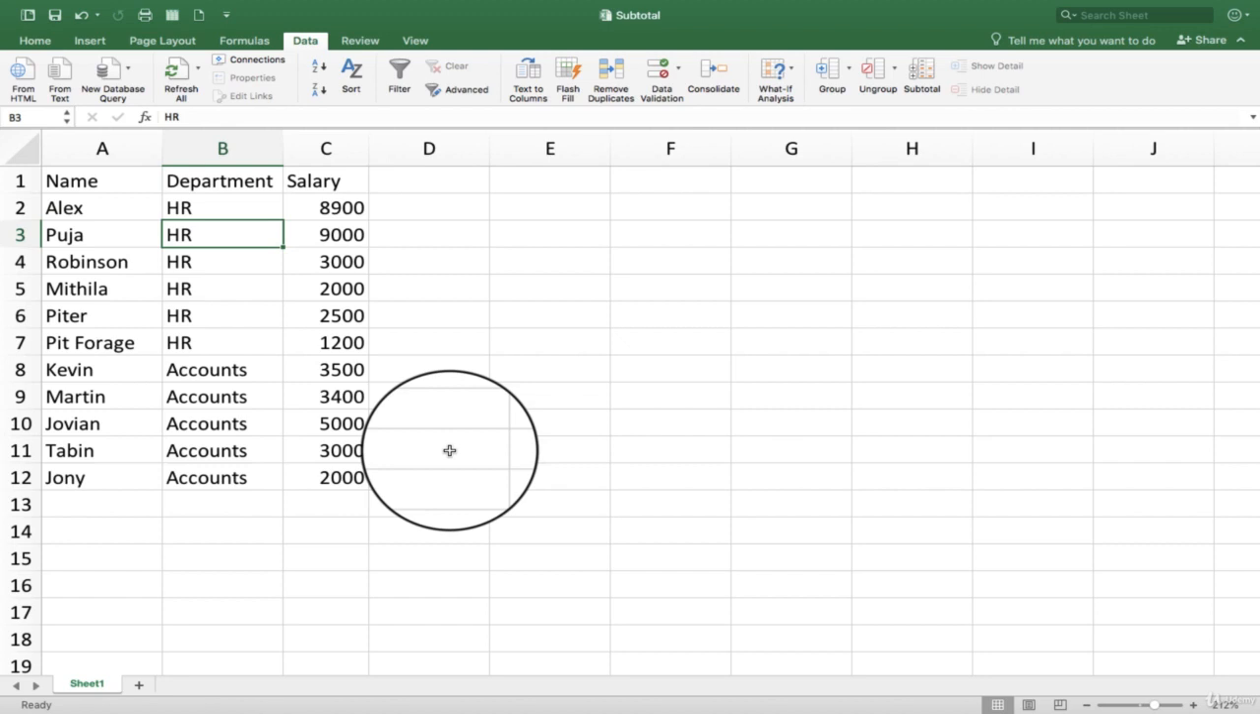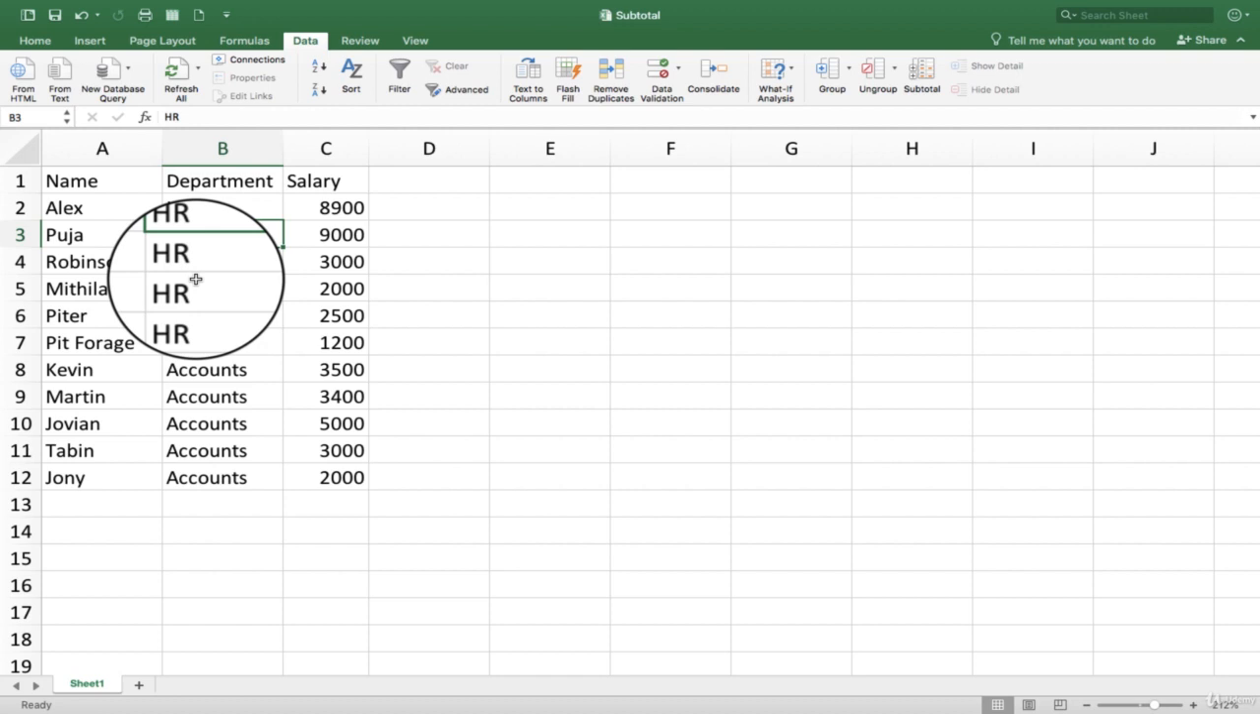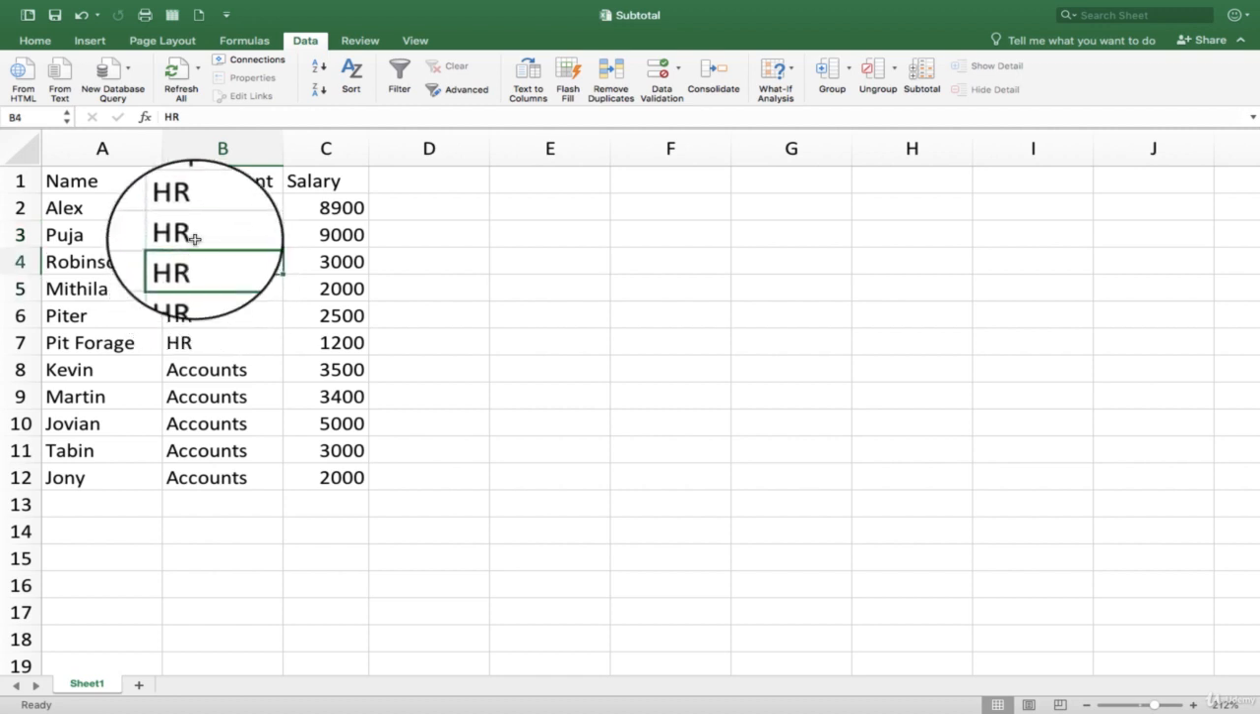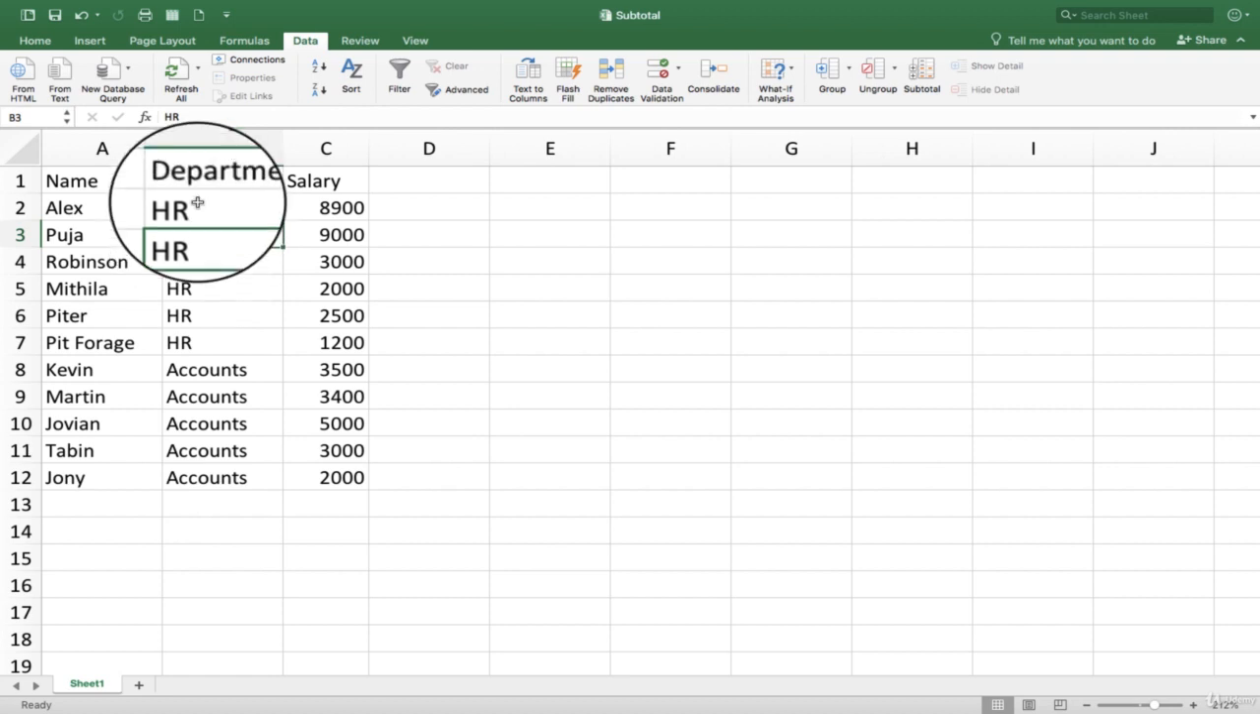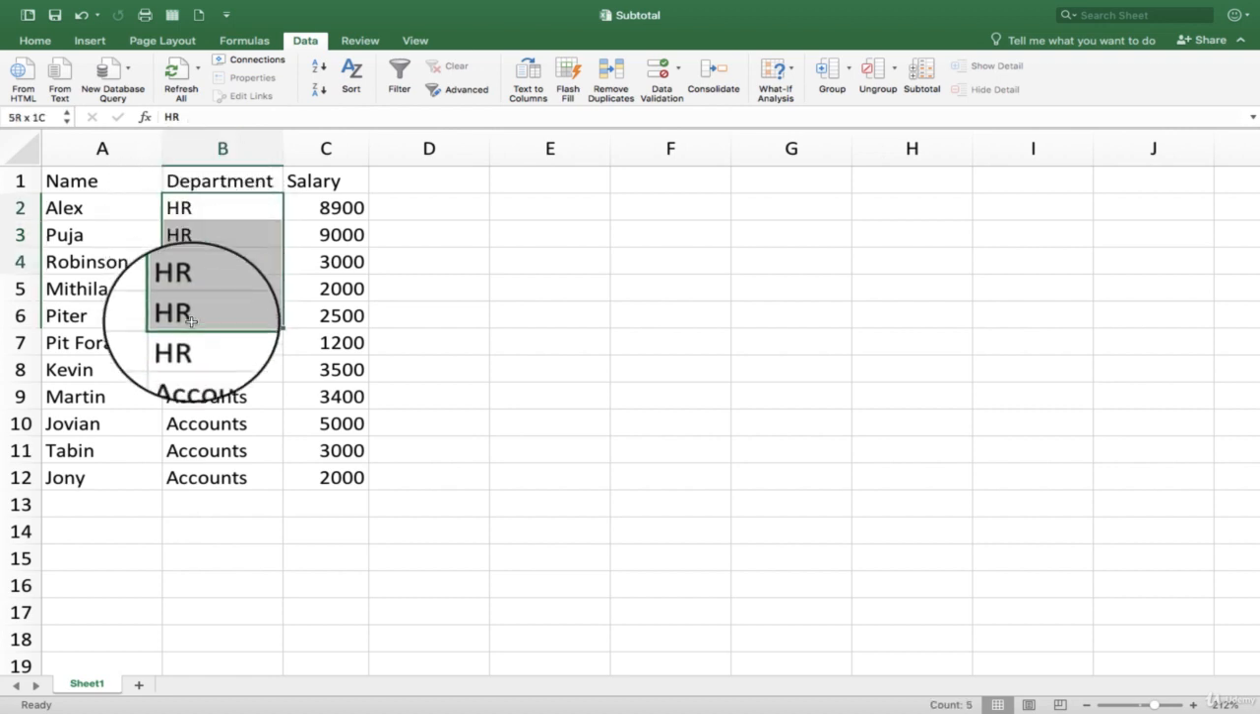In this lecture, I will teach you how to filter data. Sometimes you need to see some specific data, and you don't want to see other data. For example, right now I'm interested to see only the data related to the HR department. So how will I filter this data?